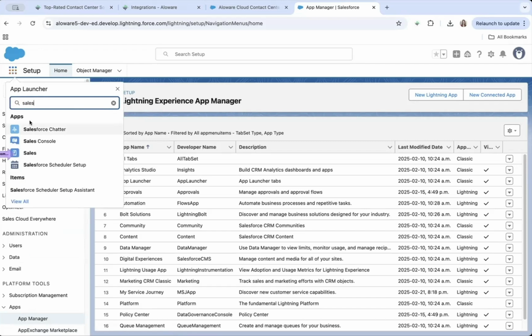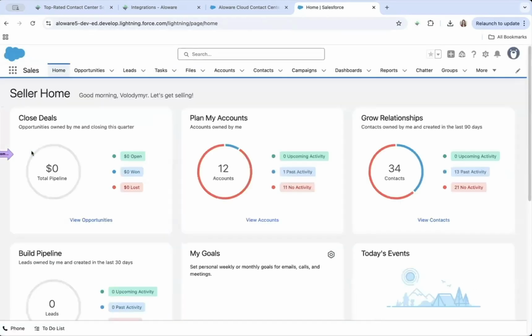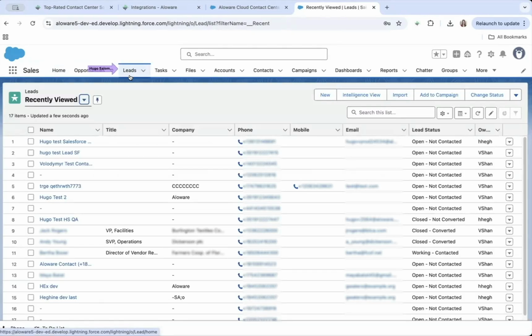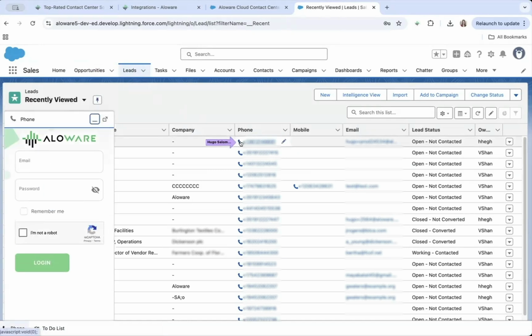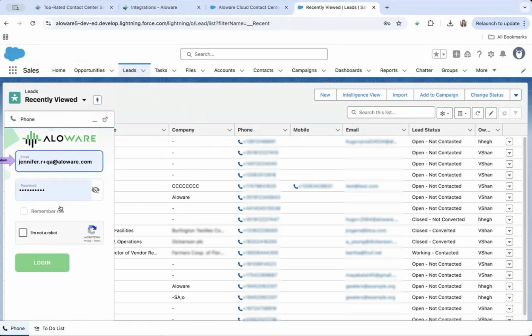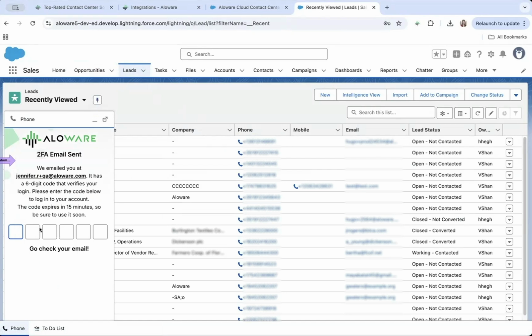And simply find Sales to get into your sales contacts and leads. Then hit the Leads tab. And this is where you can start dialing. So you click to dial, it's very simple, you don't have to leave Salesforce. It may prompt you to log into Aloware the very first time, but once you're past that first time, your Aloware CTI dialer will just pop up and you'll be ready to go.